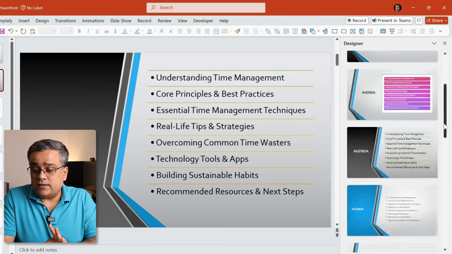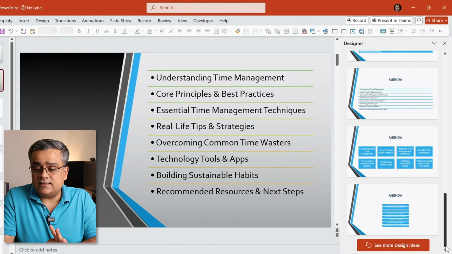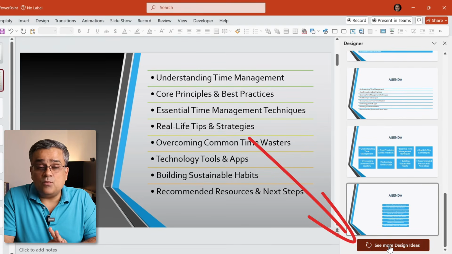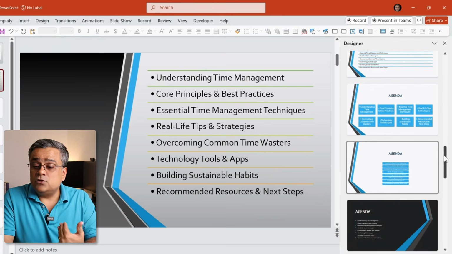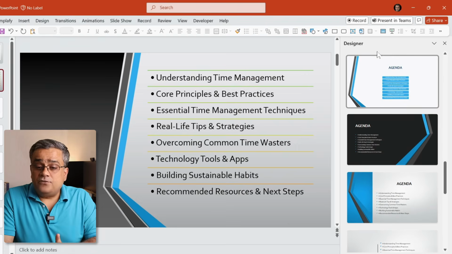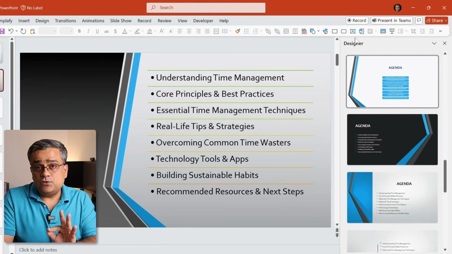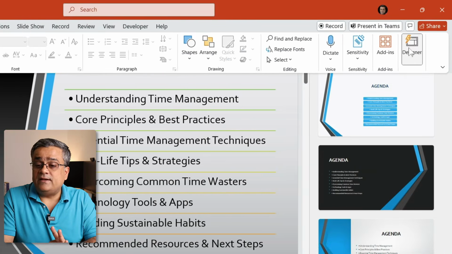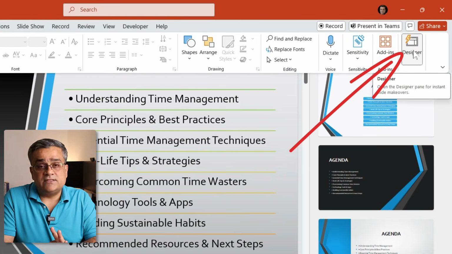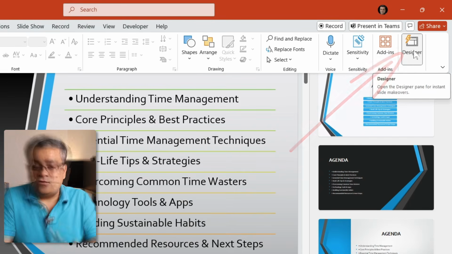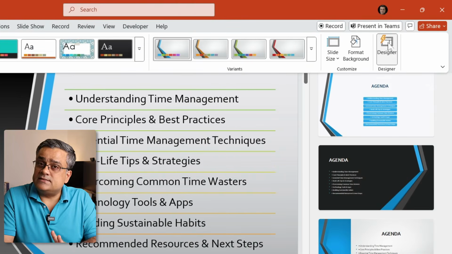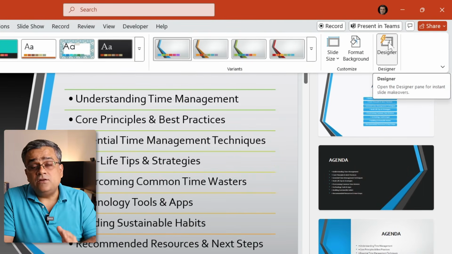You can scroll down and you will be able to see multiple different designs are there. If you are not happy with these existing designs, you can click on see more design ideas and it will show you a few more options there. Now, if you are not able to see this designer right pane, you can invoke it in two different ways. First is from the home tab, you will be able to find it in the extreme right corner. This is the designer. If you click on it, it will get invoked. The same option is there inside the design tab also, and here is the same location. You will be able to invoke the designer pane.